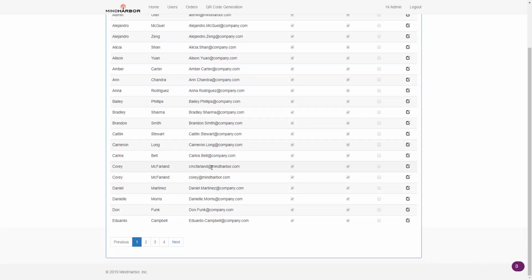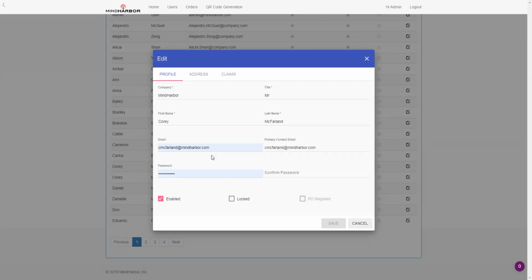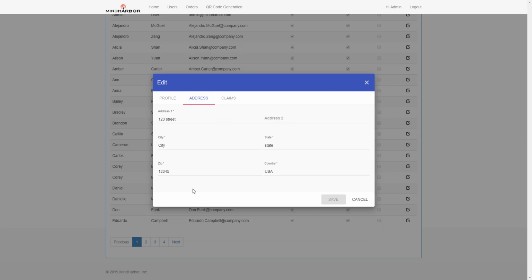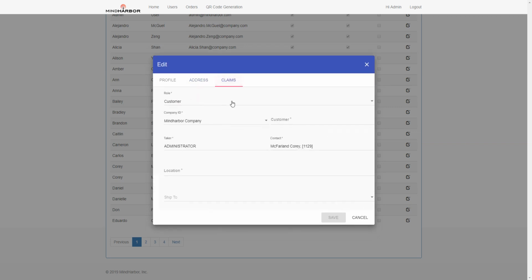We'll go ahead and go into the user that I just logged in as, and we can look at the profile information. On this screen, you'll see the company, title, first name, last name, email address, primary contact, the password, and then if the account is enabled, locked, or if the PO is required. Then you'll see an address screen and then a claim screen.